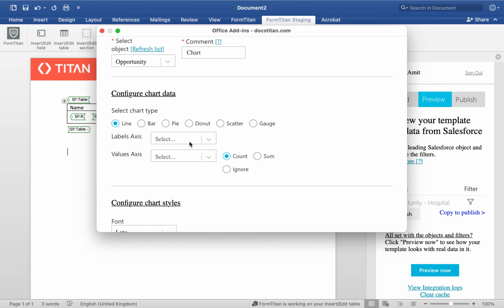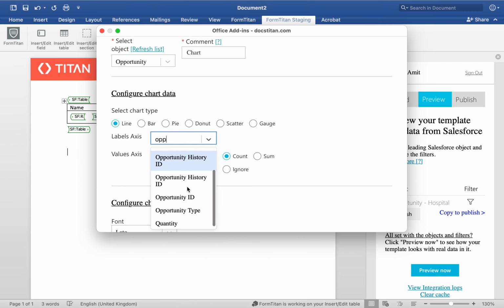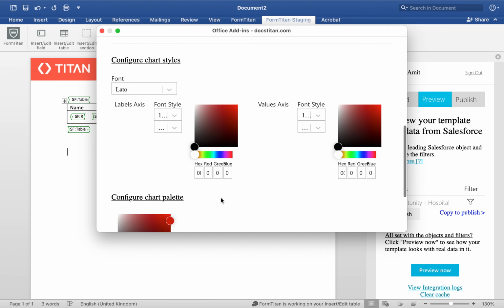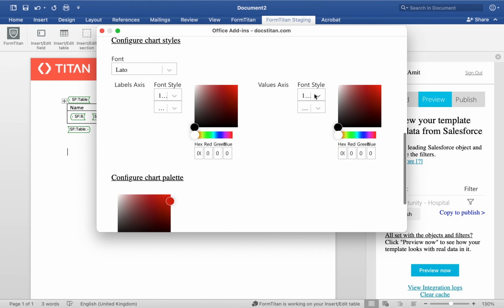And then here you can select your axis. So mine, it's going to be opportunity ID, and then value axis is going to be the amount, which is what's going to be shown. And then you have three different calculations available. You have count, you have sum, or you can set it to ignore. So I'm just going to do a count, and then here you can configure your style for your chart. So the value axis can be changed. In fact, let me make this a little bit bigger.